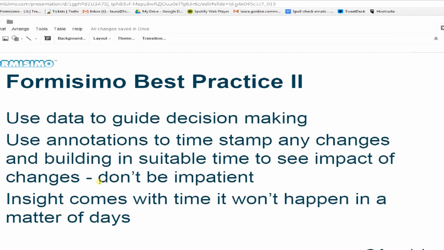I'd also highlight to you that you use the data to guide your decision making. We don't tell you what decisions to make, but you use this as your tool, and you use annotations to timestamp any changes and build in suitable time to see the impact of the changes. What we say here is don't be impatient. You're not going to see enough data in 3 days to make a change and then see the impact of that change in 2 days. You have to set quite reasonable time periods for each change to measure the effect. And yeah, that was our main thing here.